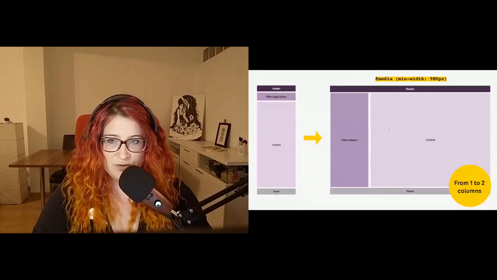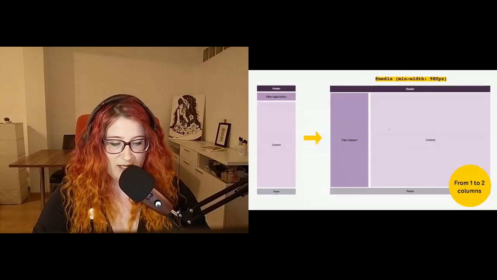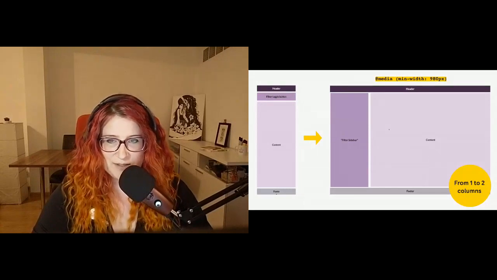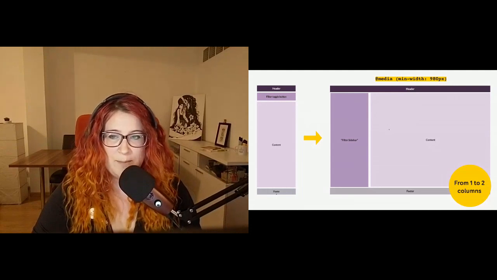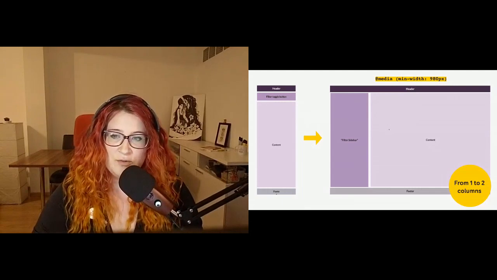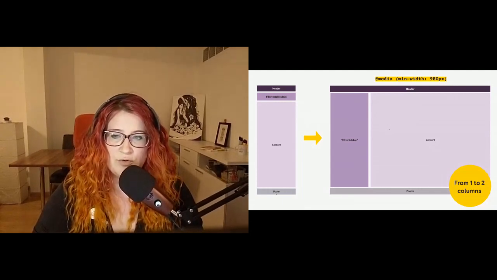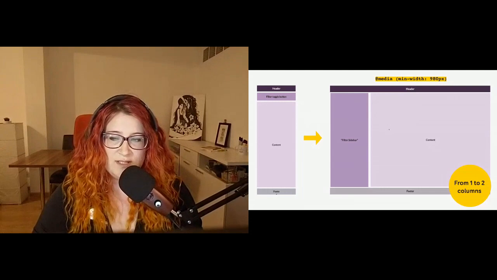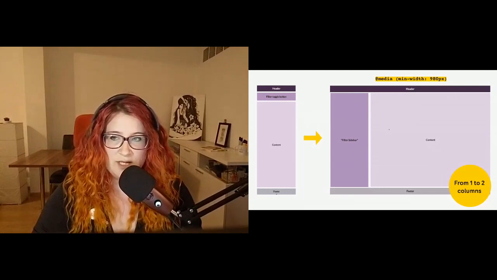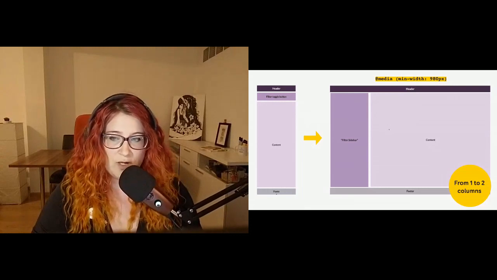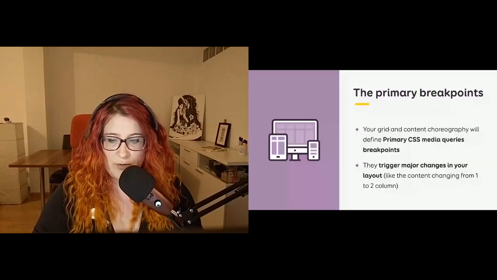Let's say that we do that at 980 pixels. So this is the primary breakpoint. It's usually those breakpoints you see in Bootstrap or Material UI or things like that, where they have these super big main breakpoints. So your grid, your content choreography, those will define those primary media query breakpoints. And what they do, basically, they trigger major changes in your layout, like what I just showed you, going from one column to two columns and the other way around.